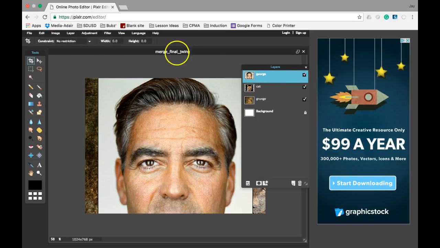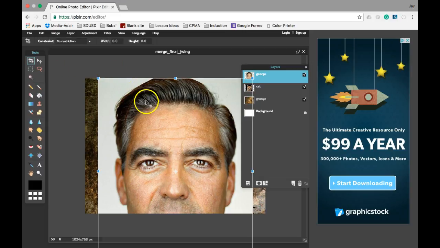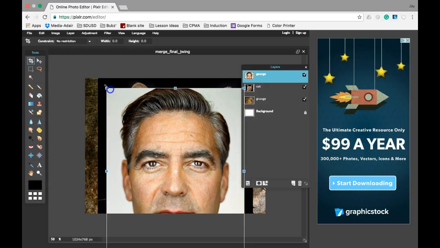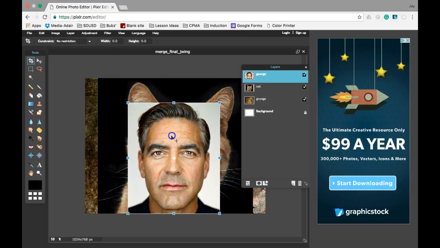For the layer for George, I'm going to click on Image. I'm going to click on Edit, Free Transform. Notice how it has Control T here? That's a keyboard shortcut. I'm going to hold the Shift key down as I put the cursor over the corner of this so that I can scale it without warping the picture.